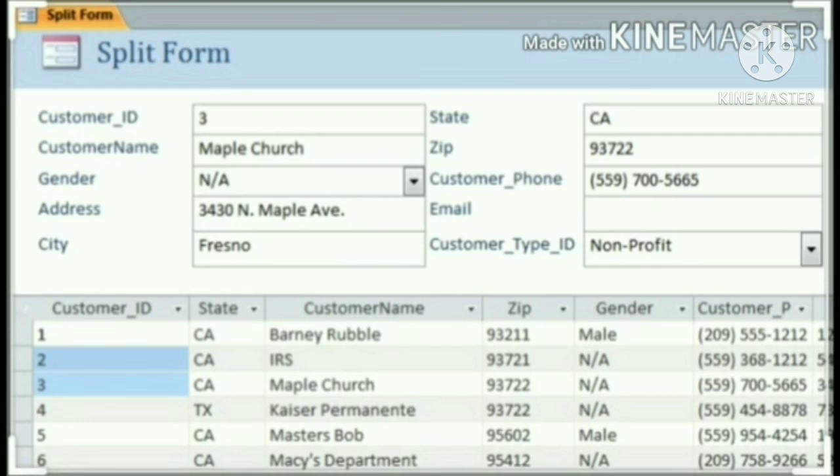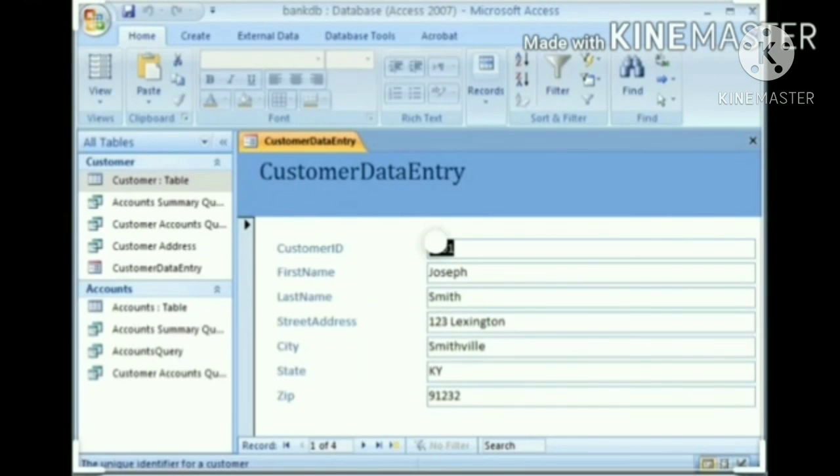Use of split form. Steps to use split form are as follows. First, click on the Create tab on the ribbon. Second, from the Forms group, click on More Forms. A drop-down list appears. Now from the list, click on Split Form.